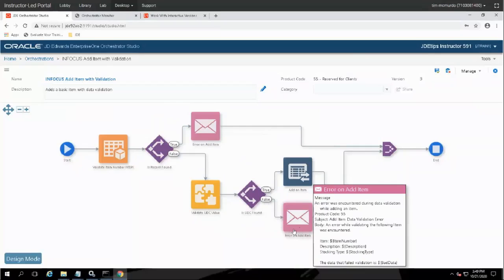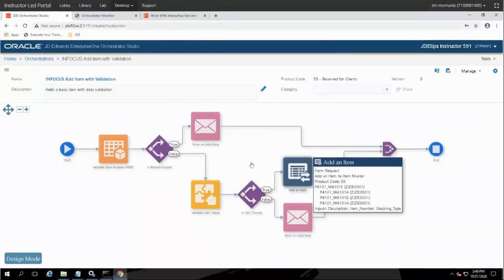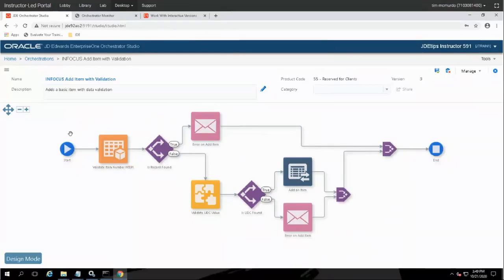Okay, again, a pretty simplistic example, but this one is handling the validation of the data instead of encountering an error on the add. So, this is something else to think about when you're thinking about doing your design of your orchestration. Do you want to validate the data? Do you want to do error handling? You can do one or the other, or you could do both.